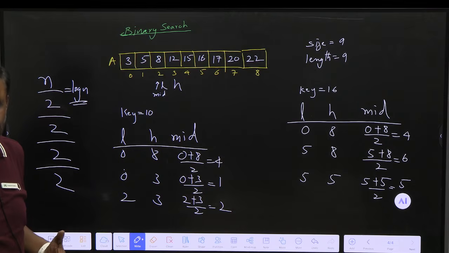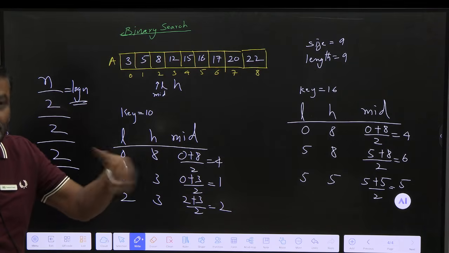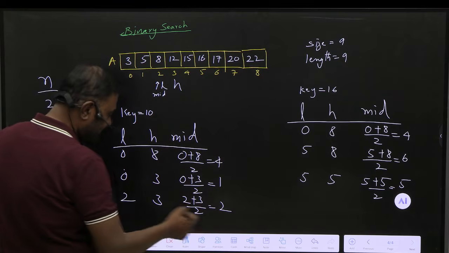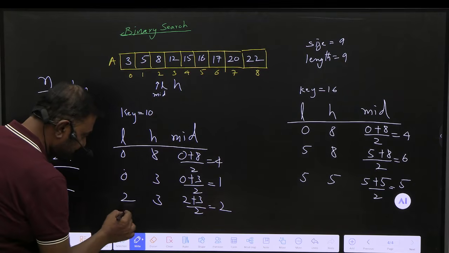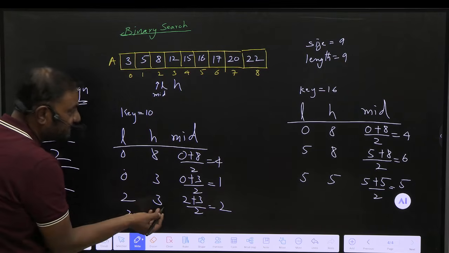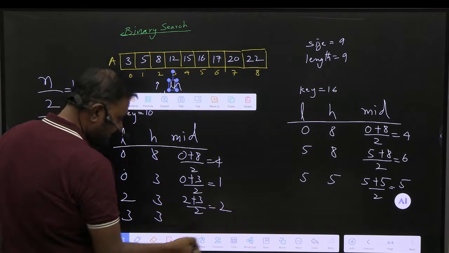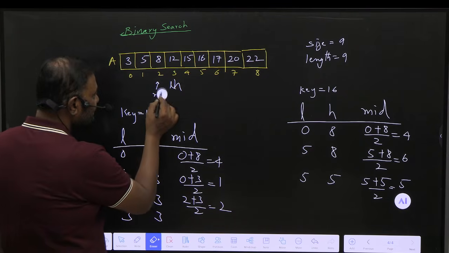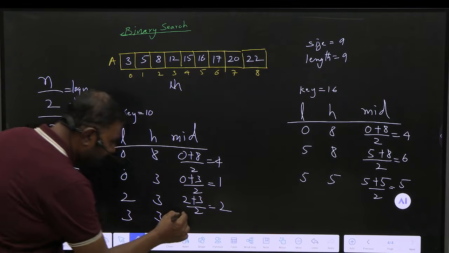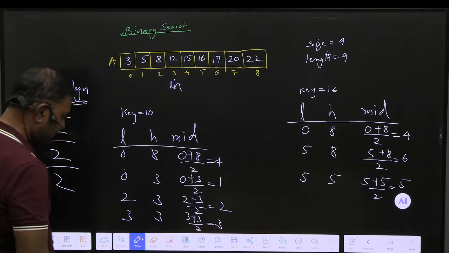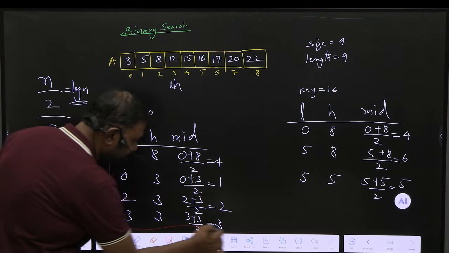So what should I change now? Low. Low should become mid plus 1, right? So this is 3, and high remains 3 only. So low will move to the next location. So what is the new mid now? 3 plus 3 by 2 is how much? 3 once again.